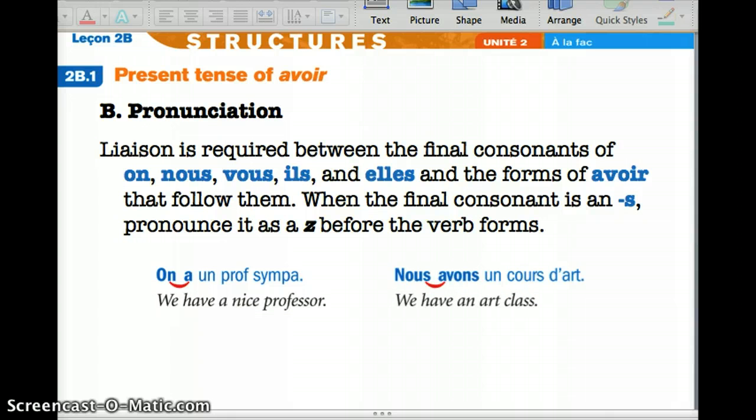As you heard in the previous slide, often you have to connect the subject pronoun and its form of avoir with a consonant sound. This is called liaison, right here. It's required between the final consonant of these subject pronouns, and when the final consonant is an S, you have to pronounce it as a Z. So this would be on a, a simple N into an A sound. However, when it's an S going into an A sound, like it says above, you change it to a Z. So this is nous avons.